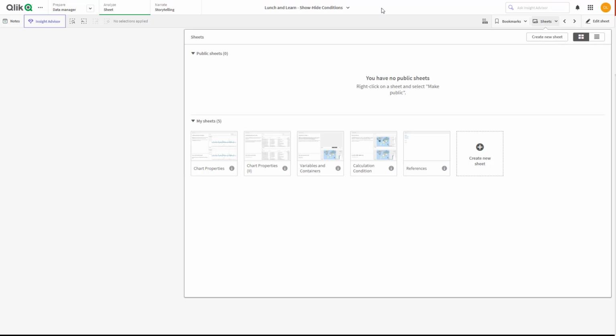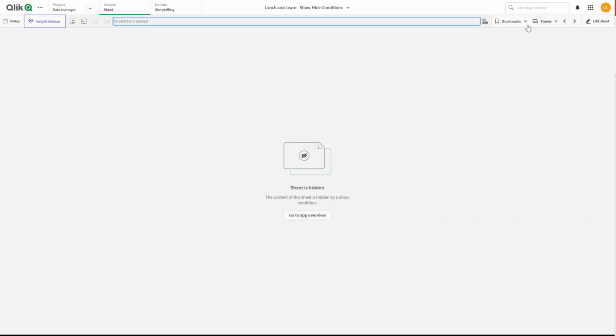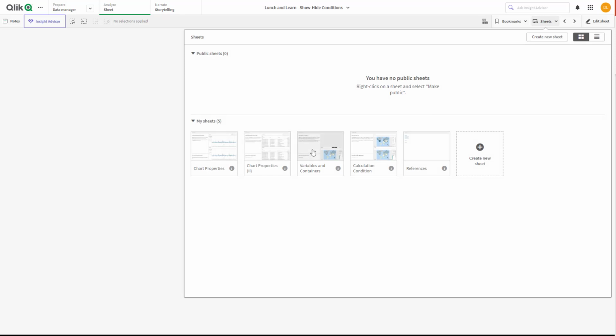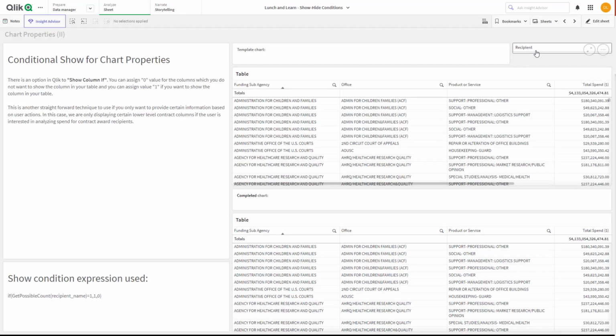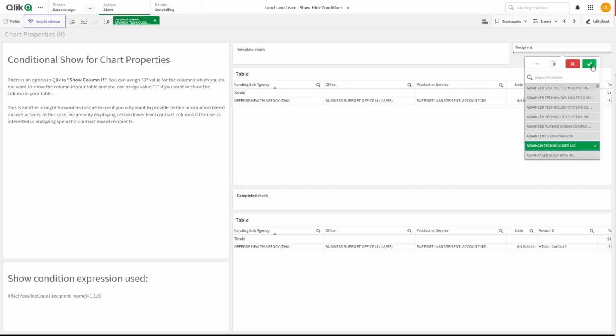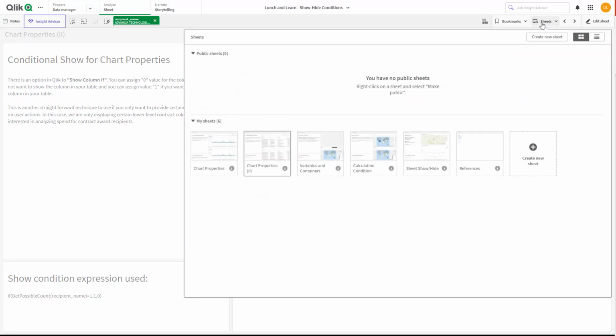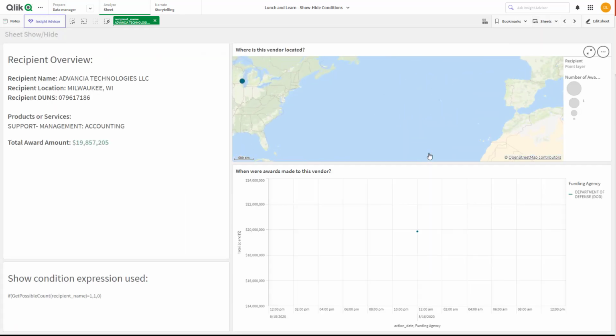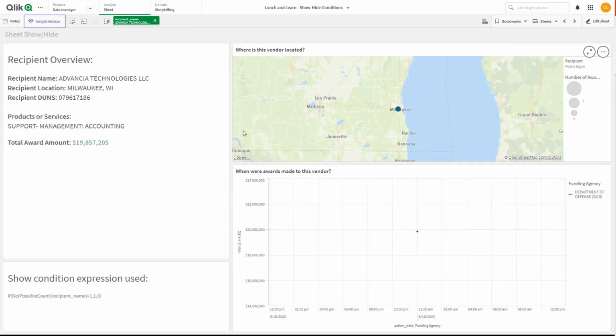All right, so let's go ahead and we'll go to an earlier sheet, I believe this sheet here, that has a recipient dropdown. And I'll go ahead and just select one of these vendors. And now if I click on sheets, you'll notice that our sheet show hide is visible here. Now if we go to it, and there you go. Now you can see it's giving us all the great information about this particular recipient.